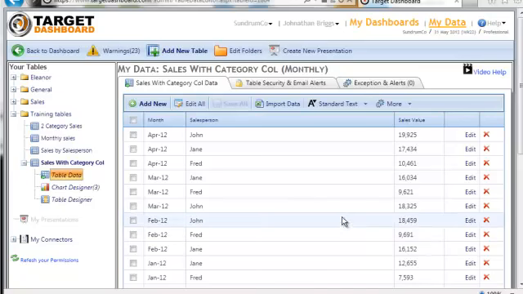Here we have a table with at least one category column in it. That's a text column storing the salesperson's name. And we have one value column. Now what I'm about to show you is how we can pivot the data, but this can be applied if you've got many value columns and many category columns.